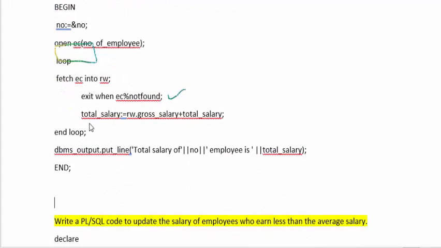Then what we have to do? We have to calculate the total salary. That is, total salary is what? Total salary equals to RW gross salary plus total salary. Gross salary means what? Whatever is the gross salary in your table, you have to keep adding it to total salary. This is called the self replacement technique.